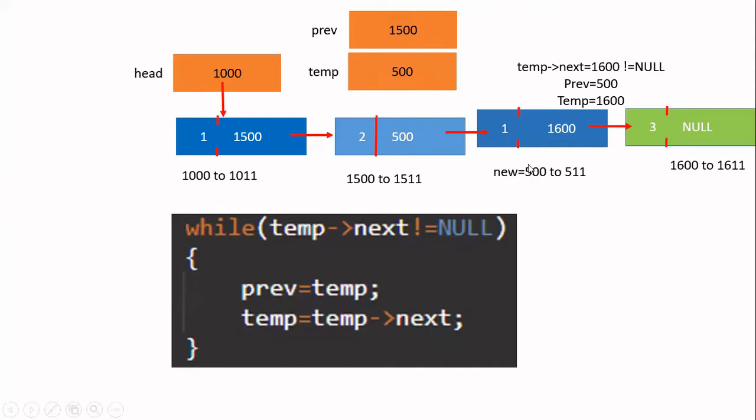In the next iteration, I will make this as previous and this as temp. Focus on this address now in the next slide. Previously 500 was in temp. I have moved that to previous and temp is now 1600. That means temp is pointing to this particular node and previous is pointing to this particular node.